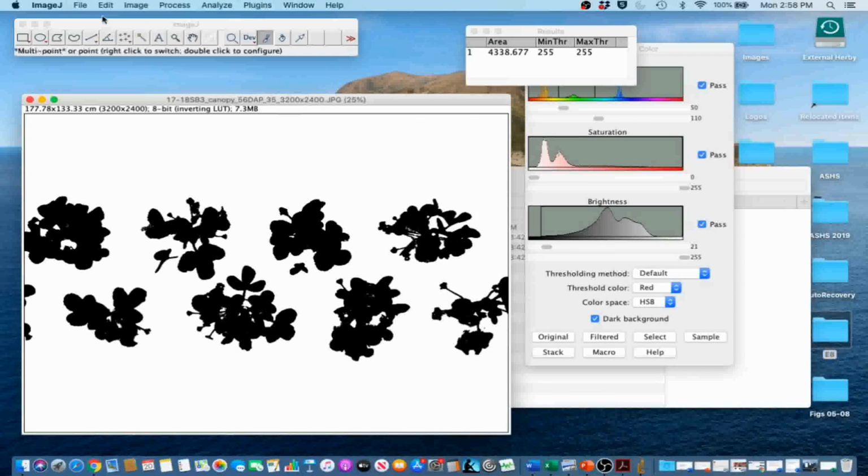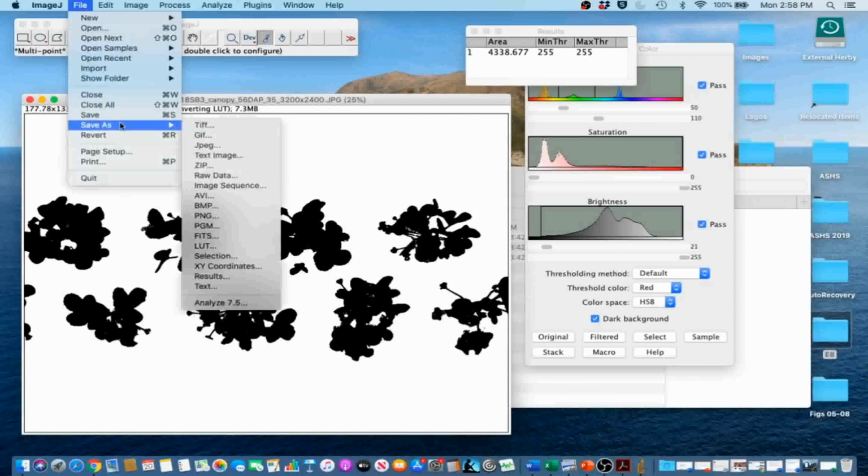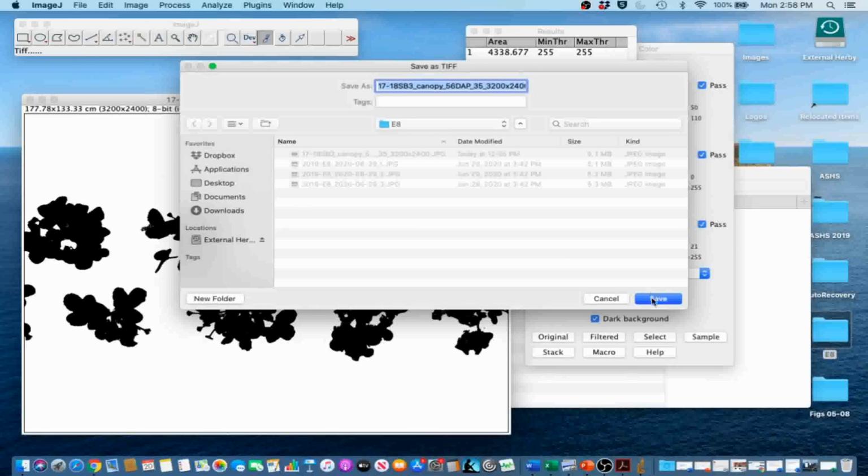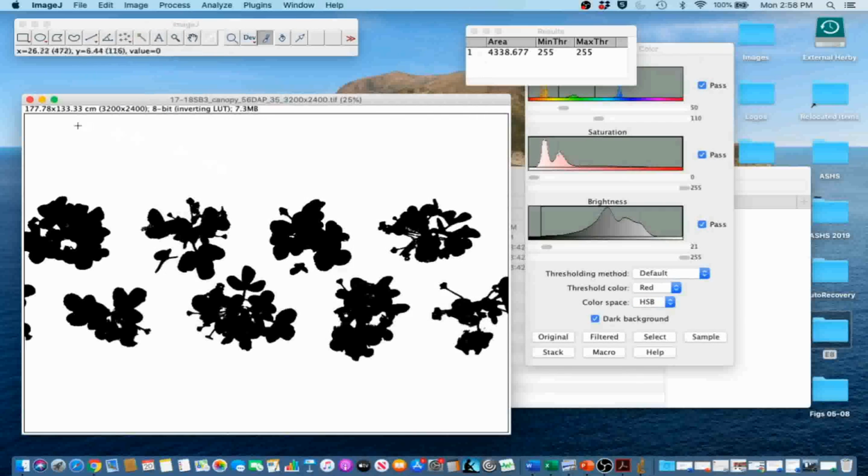And then if you want, you can also save a copy. Go to File, Save As, and then choose the extension you want. In this case, I want TIFF. And then go ahead and save.